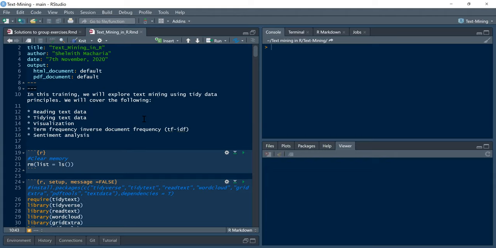So in this training, we use the tidy data principles and we will cover the following. We learn how to read text data. We learn how to tidy text data. This will take some time, as we know, tidying data takes more time. Then we'll do some visualization using ggplot2 and word clouds. We're also going to learn a statistic that is used in text mining. It's called term frequency, inverse document frequency. This statistic is used to identify important words in documents.